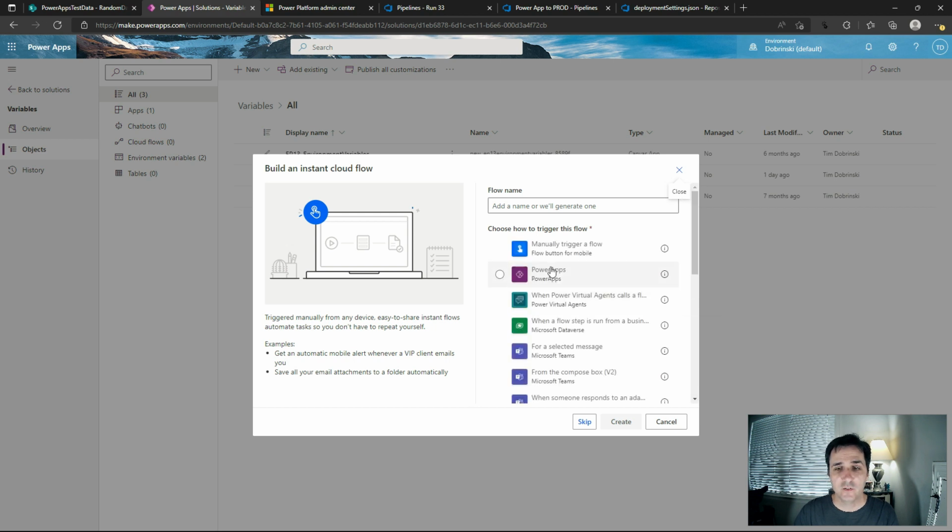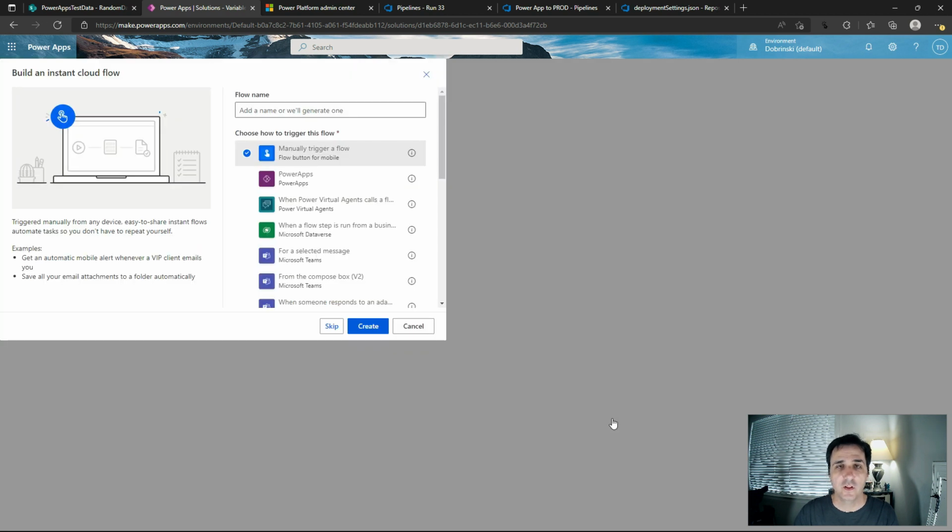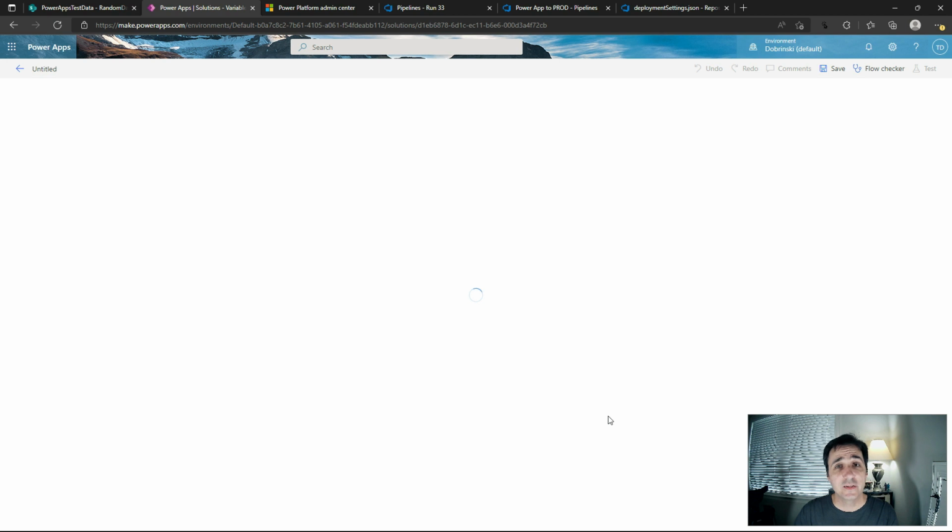And from instant, we want to manually trigger a flow. So this is annoyance number one. Number two, actually. One, we have to create it in the solution. And two, I'll show you why. So we have manually can trigger a flow.